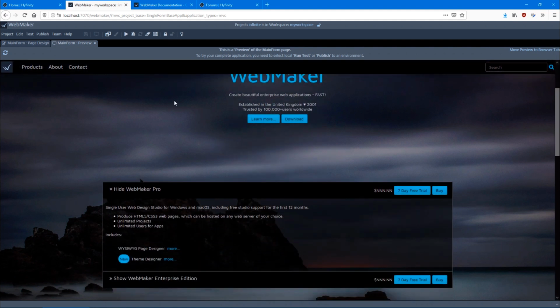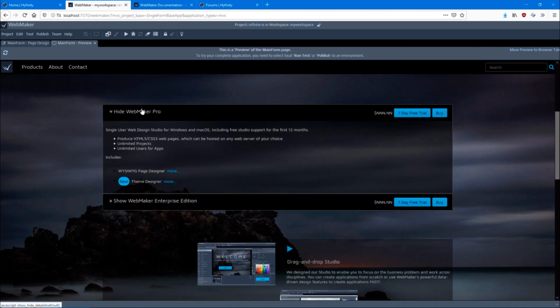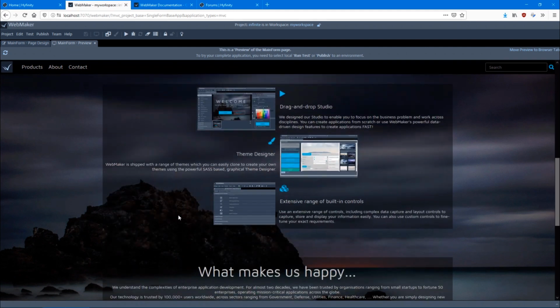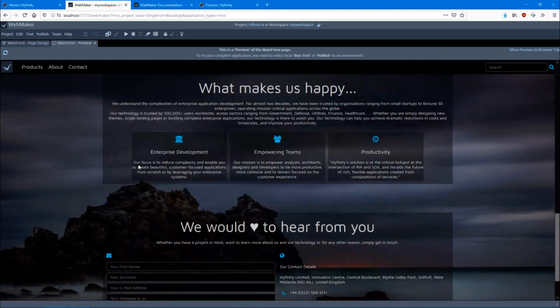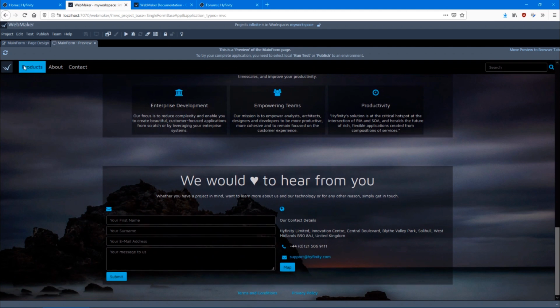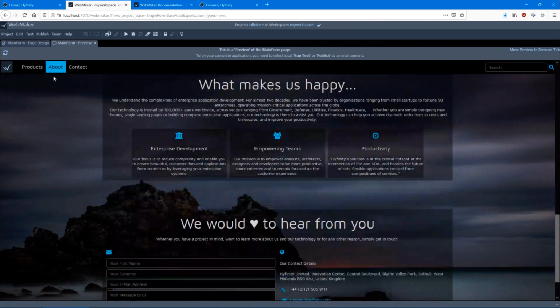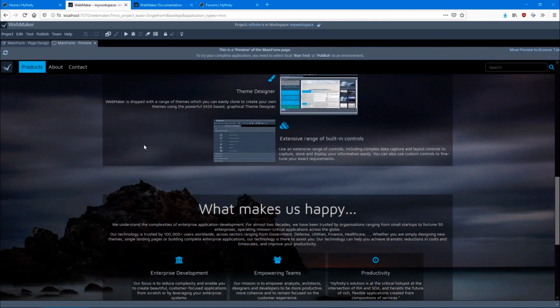We can see some of the features of the built-in controls within WebMaker. So our menu at the top collapses down as we scroll. We can see some of the text that slides in as we get down to them. We've got collapsible sections that we can open up. And we've got forms and all the interactive information. We can click on our menus to get to relevant parts of the page with nice animated scrolling.